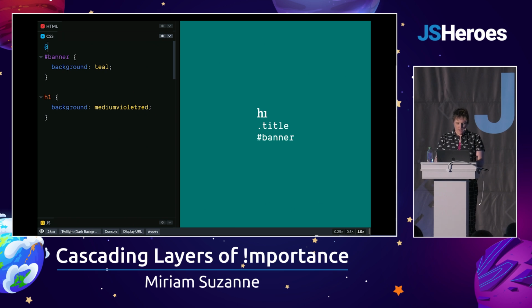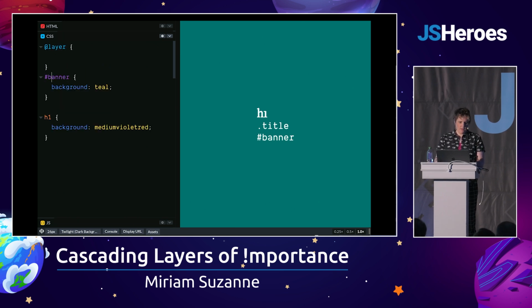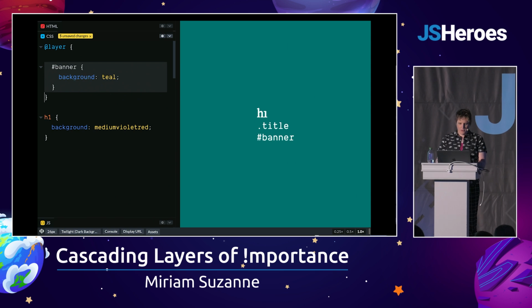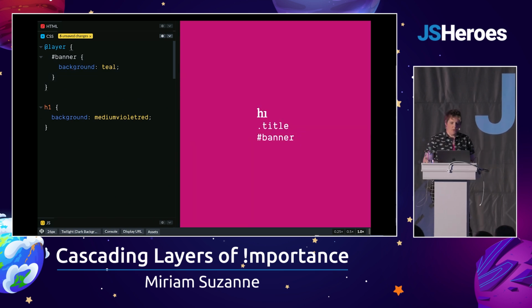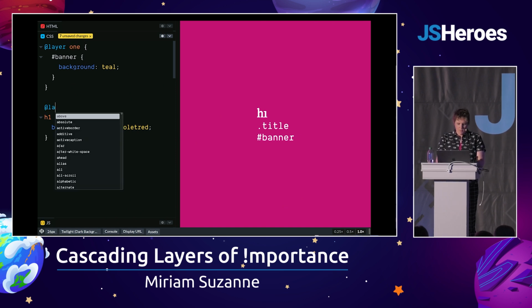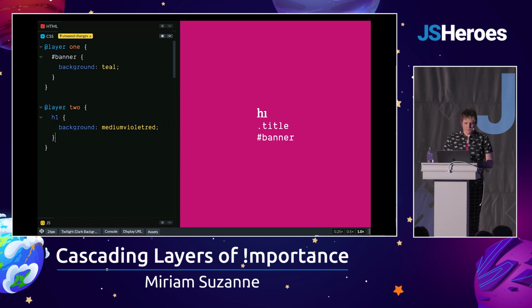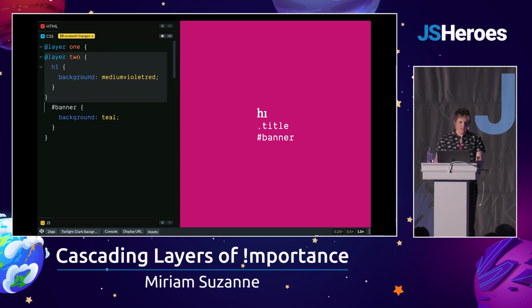But we could also add layers. And so a layer by default lowers the priority of something. We can name that layer if we want. We can just call it layer 1. But if we have multiple layers, let's add layer 2. Now we see the H1 winning because layer 2 is a higher layer because it was introduced later. So we're back to the order of these mattering for which one is going to win.